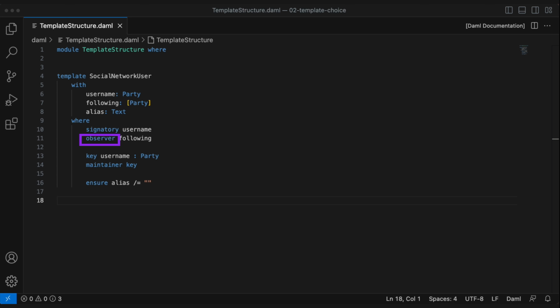Unlike signatory, contract key is optional. Key can be of any data type. In this example, the key is username, which is a party. However, when there are multiple attributes in a key, typically you use a tuple. What key indicates is the uniqueness of each contract. In this example, the key is username. This indicates that there can only be one social network user contract per each unique username field.